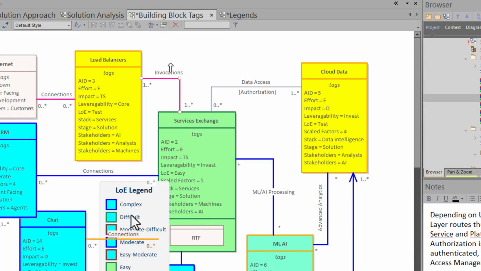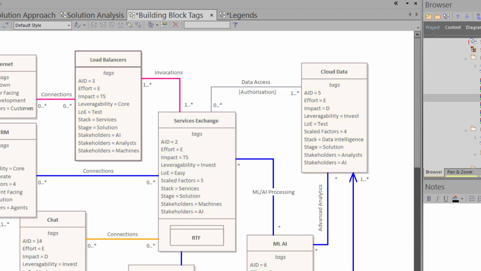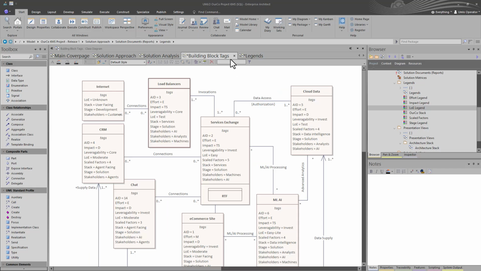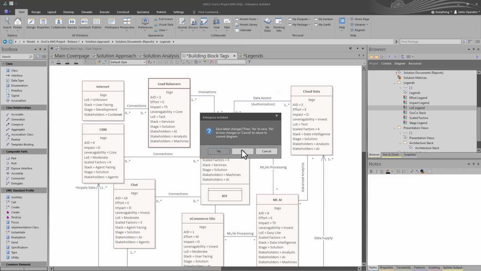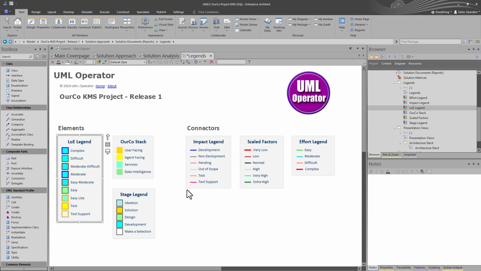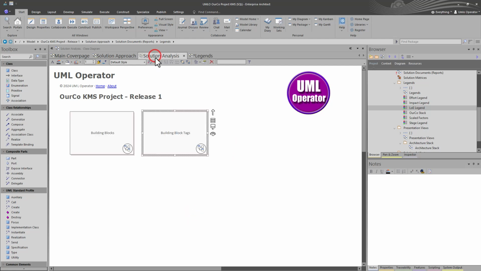So you're able to have very important conversations with users using legends, and you can include these in any of your reports. Let's go ahead and close this diagram. No, I don't need to save it. Right, back to the legend menu. I'll go ahead and keep that up.